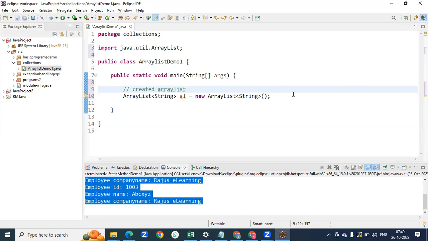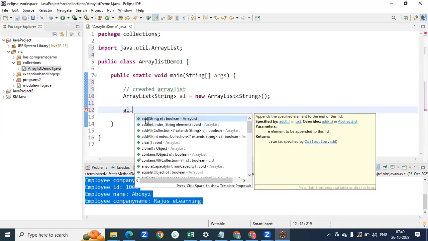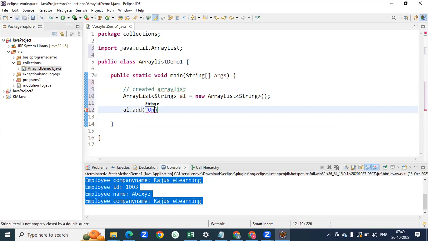Now we have different methods for each and every object. See, al. and this particular method add, which is used for adding a string. Add is a method used for adding a string. So I'm going to add ONA1. I'm adding. The add method is used for adding a string element, which is provided as an argument.